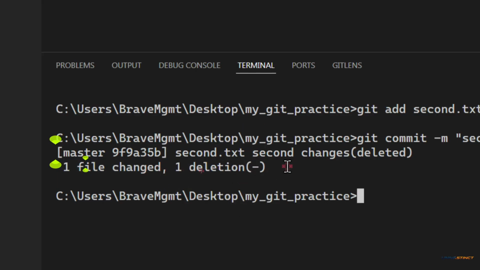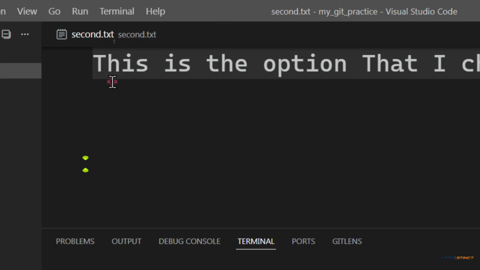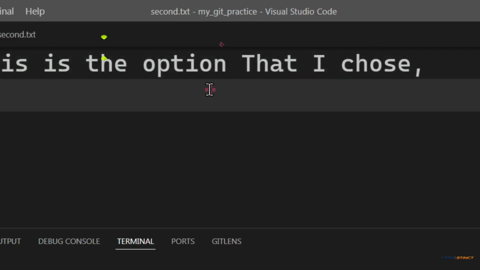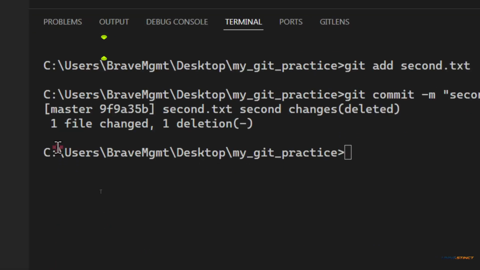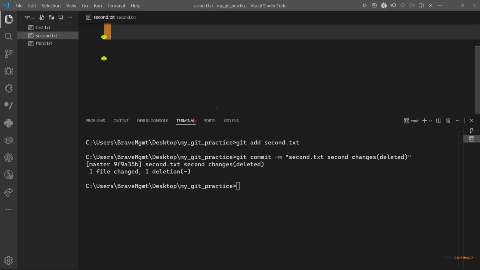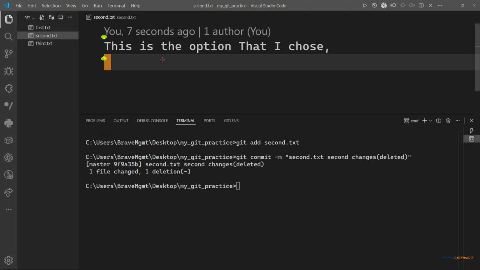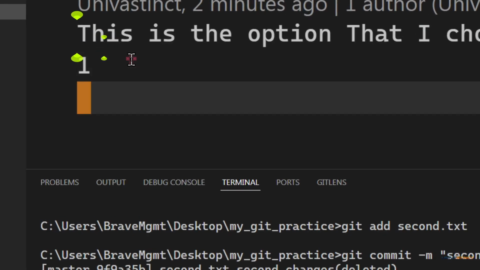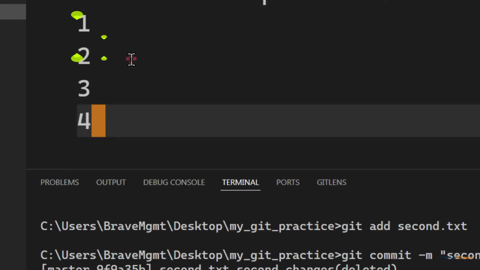I only deleted this line here, I didn't add anything else. Let's say I had something else here. It would have also mentioned that there was one insertion. So let me add like 5 lines now. Instead of this second.txt, let's add more, maybe like 4 lines here. So I could just say 1, 2, 3, 4. So this is 4 insertions.